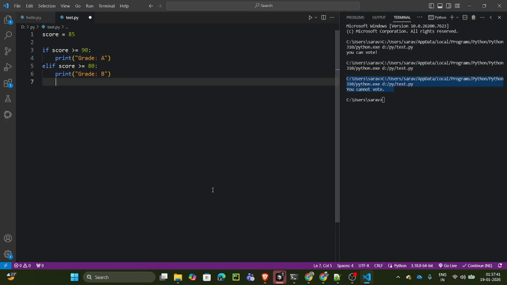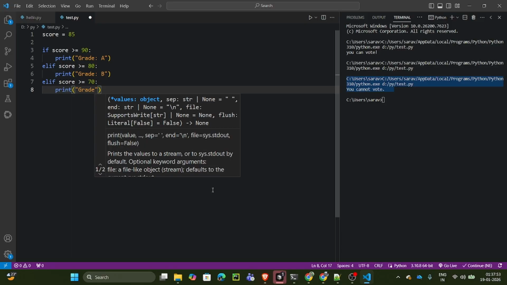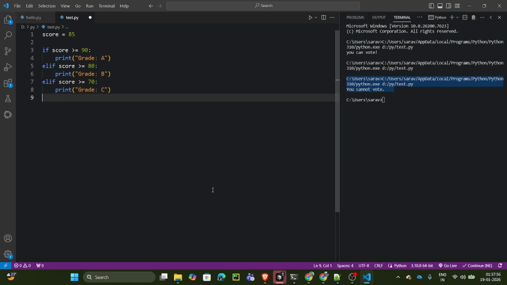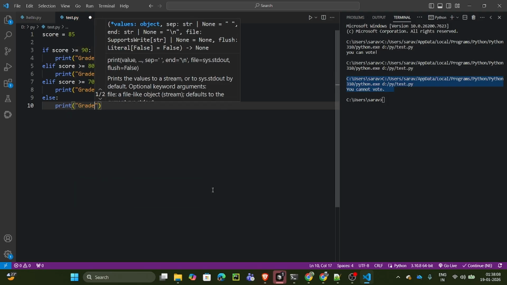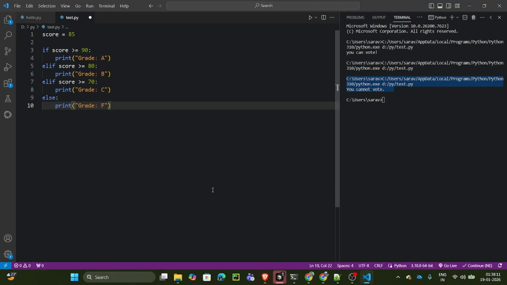B, right? And let me add another one too. Because I know the syntax, now I'm learning the syntax. Grade is C. What happens if nothing is true? You guys know, right? We learned now, which is else. Print what grade I have to give you guys. It's obviously F because no case above is true, right?